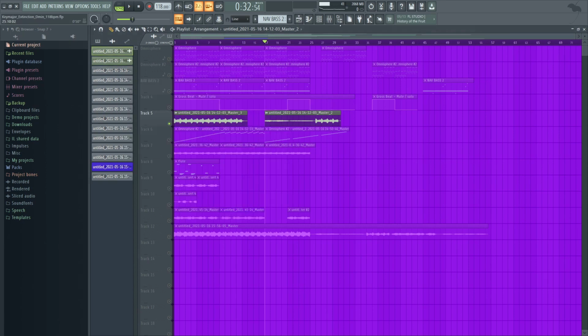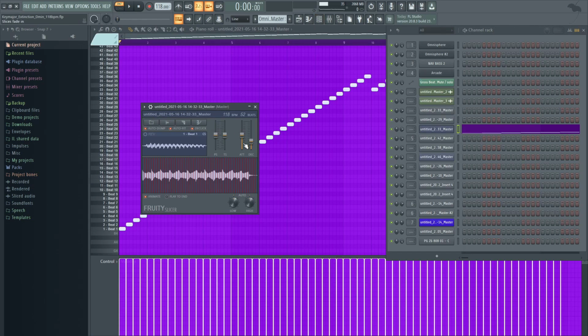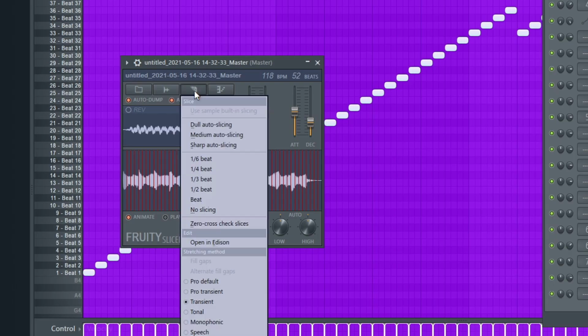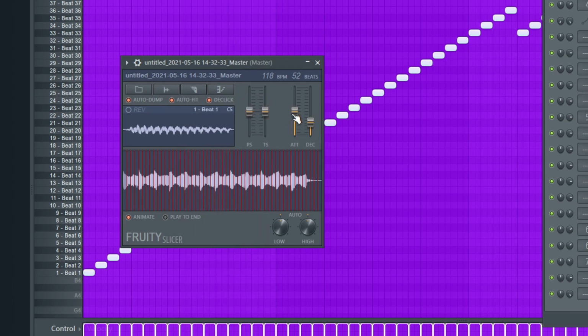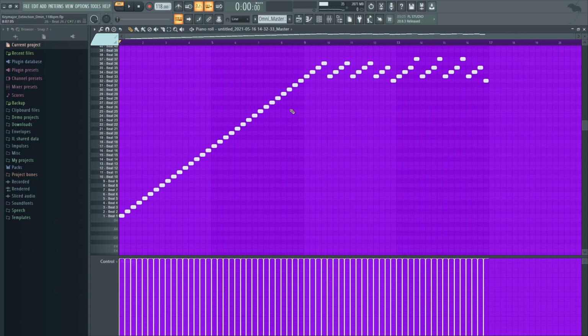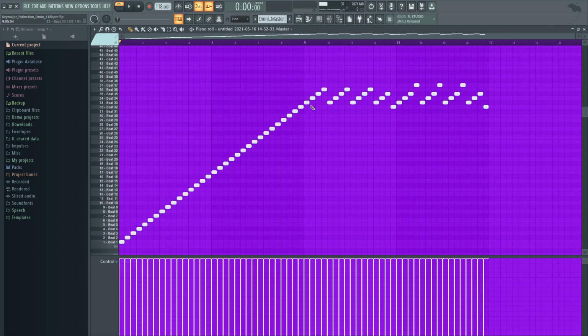After that, I threw the loop in Slicer. All I did in Slicer was I went to the slicing button and I just went to beat, so it slices the loop every beat. And I just turned the attack up and the decay. I created this little pattern. It's just a regular loop, normal, and then the second half I kind of changed it up. Sounds like this.